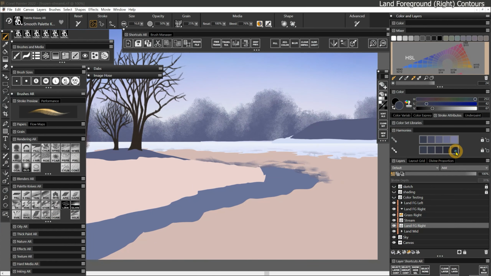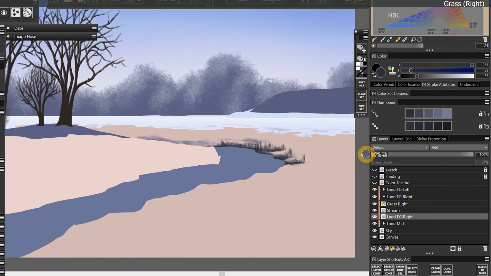I'll darken the indigo color a bit and add some deeper shadows where the water meets the land. Use the shape of the dab to make vertical impressions of grass blades. I'll disable Preserve Transparency. I'll use Select Layer Content on the Land FG right layer, and I'll hide the selection. I'll select the Grass right layer.